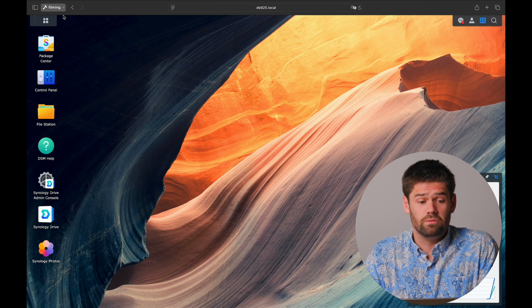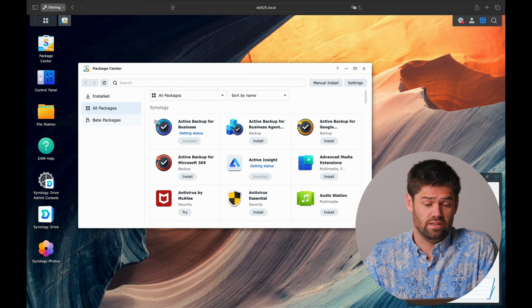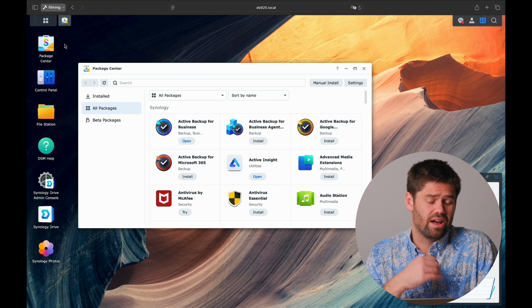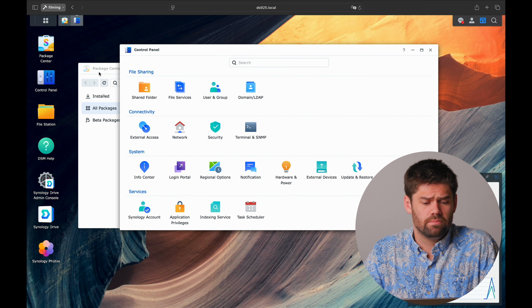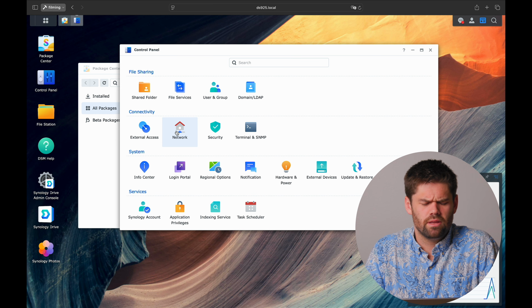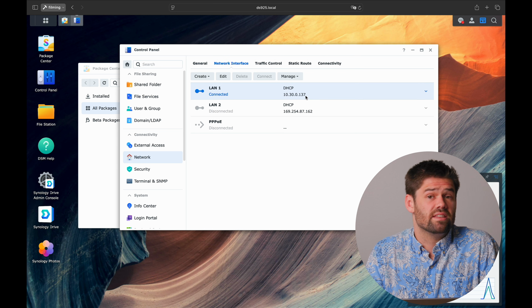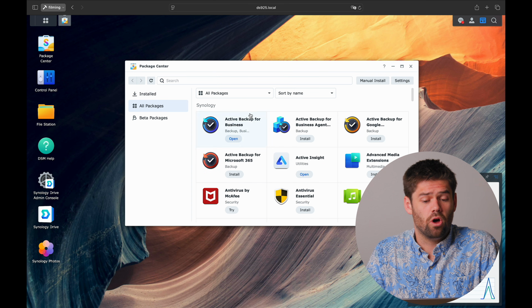So the first thing you need to do is log into your NAS and install Active Backup for Business from the package center. I would also highly recommend either having a static IP address or a DHCP reservation on the NAS. If you don't know how to do that, log into your Wi-Fi router. There'll be a button that says DHCP reservation. What that's going to do is set the NAS to always have the same local IP address on your network.